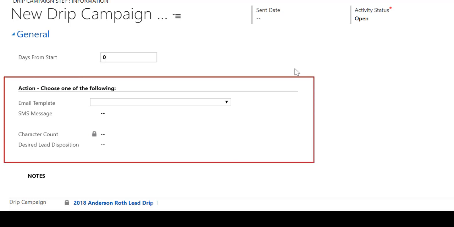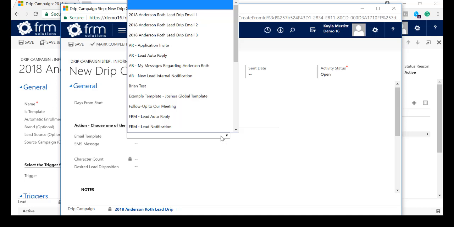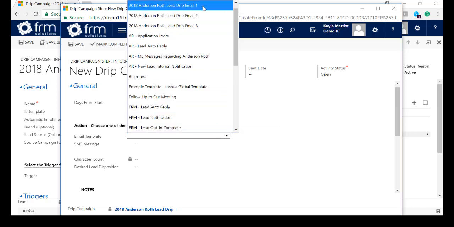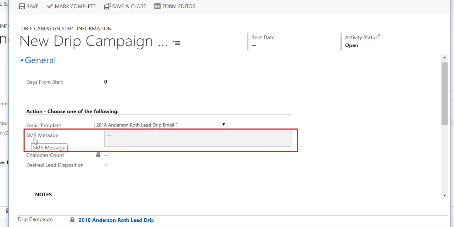Under Action, click the Email Template drop-down box. Find the name of the template you created and select it. Templates are listed in alphabetical order. If you want to send a text message, leave the email template field blank and type your message in the SMS message field.